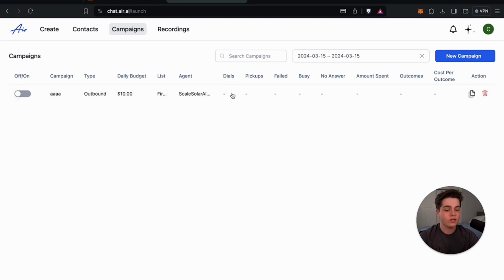So you'll see all the dials, pickups, how many failed calls, busy calls, no answer, amount spent, and then outcomes. So how many booked calls or whatever the outcome is, and then cost per outcome, right? You can click your dates right here and change that. And ultimately, that's how you launch your campaign. You just click right there, and you're good to go.